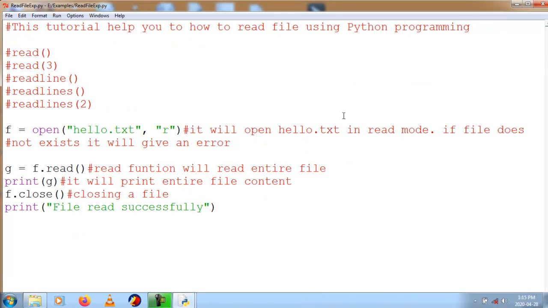Now we will see how the read function with a number works. The read function with a number will read that number of bytes, that number of characters, whatever number we pass. So for example, I will modify this code.